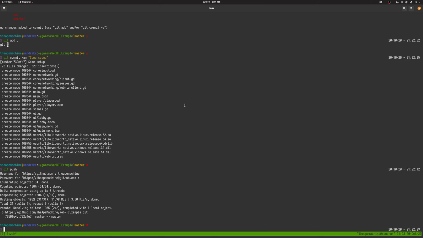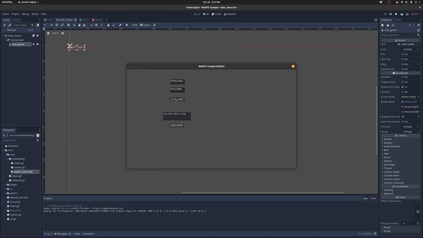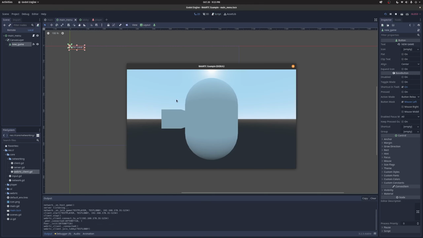Okay, so let's open a project. Import, browse, games. Alrighty, so let's start an instance here and do host game. And let's start an instance here and do join game.